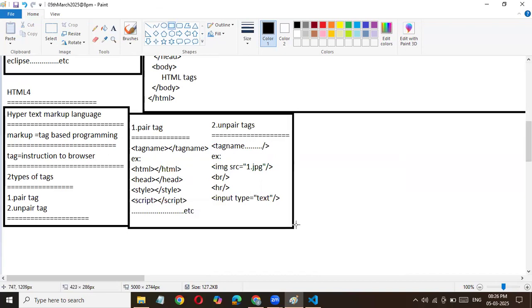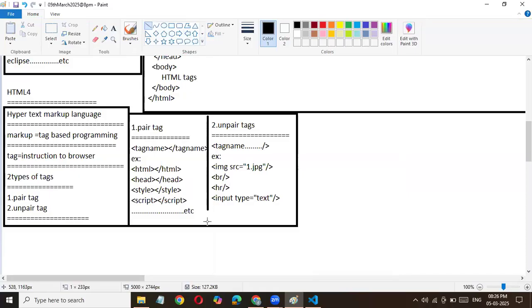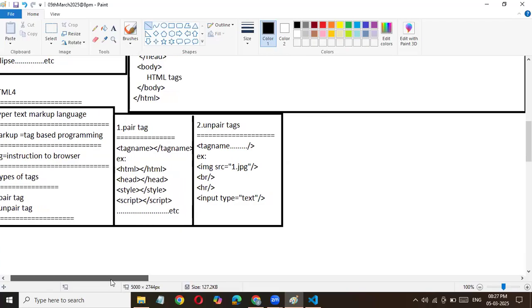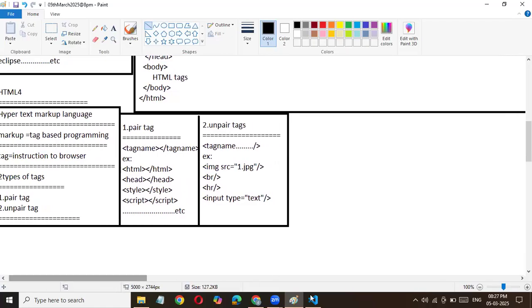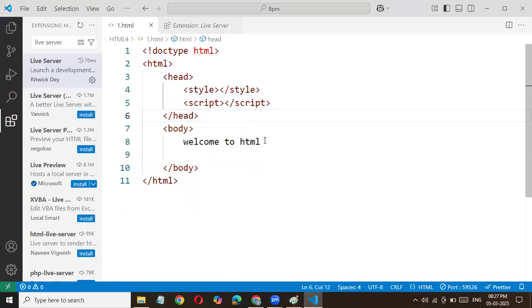Here, one is a paired tag and another is an unpaired tag. In this pair and unpair, if you write the starting tag and the ending tag, it is a pair tag. If you write a self-closing tag, it is an unpaired tag. Next is the implementation part.